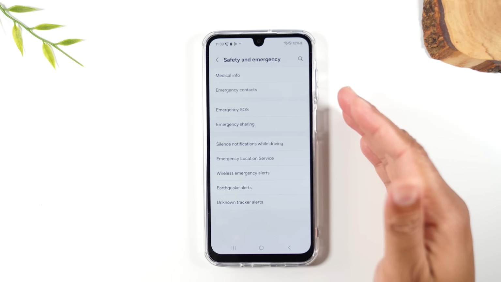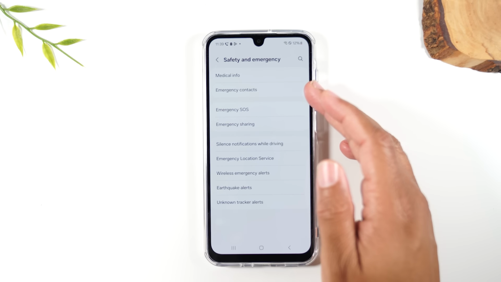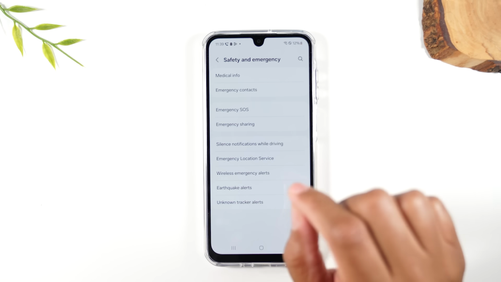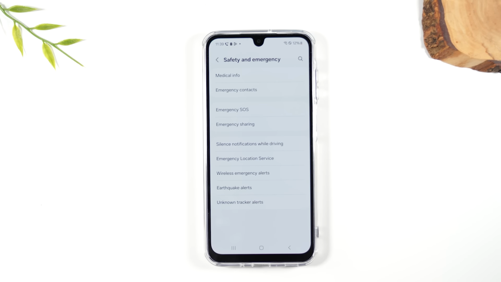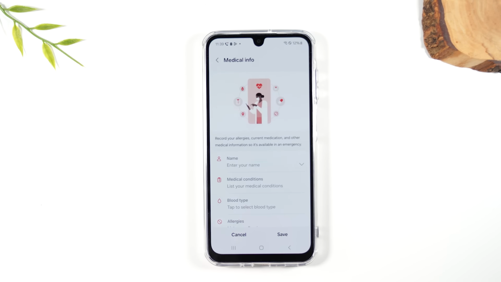And here's where we need to plug in our medical information, our emergency contacts, and enable some other features so that if there is an emergency, you can actually trigger this feature and it will work and really benefit you. So starting with medical information, hit confirm.